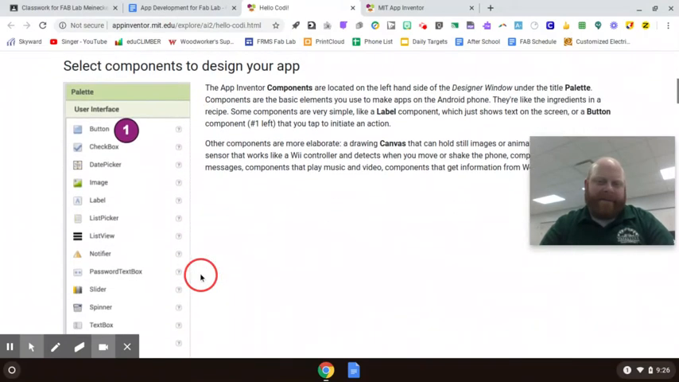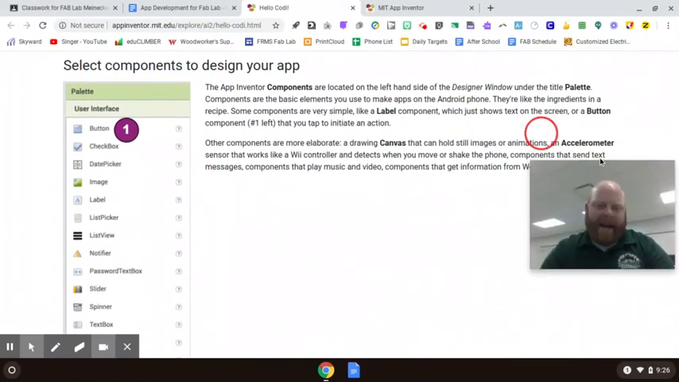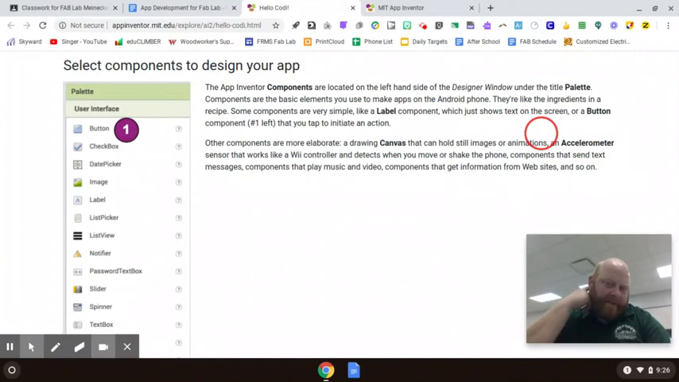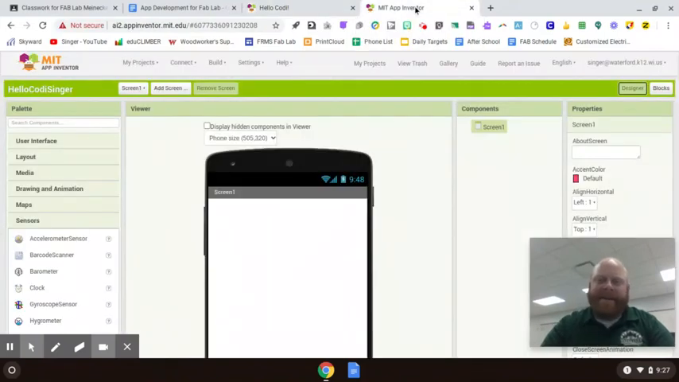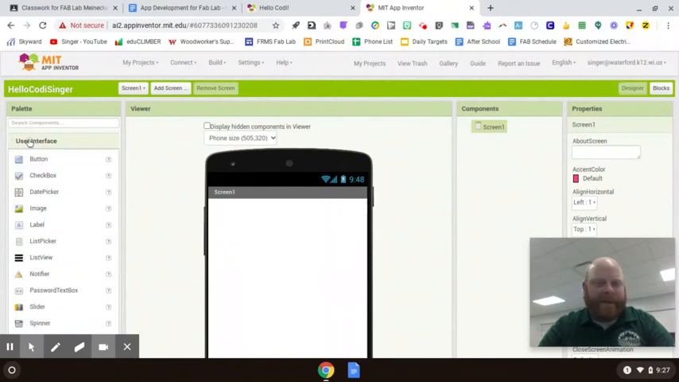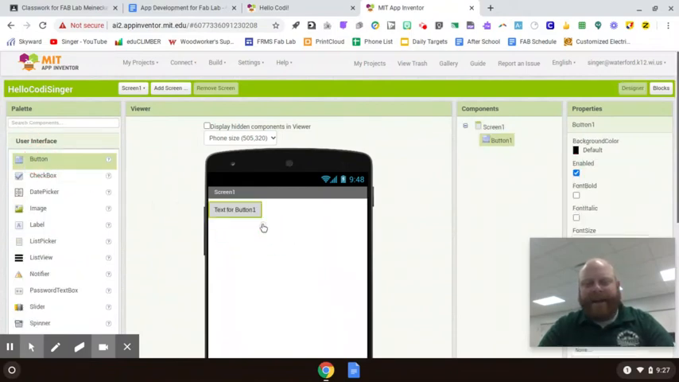So now it says we're going to have to select a component to design your app. So App Inventor's components, as I showed you, is under this palette. And we're going to have to be able to create the different things that we have in here. So step one here says that we're going to have to click a button component and drag that onto our screen. So we're going to go to MIT App Inventor, user interface, and we're going to grab button. You have to click it and drag it over. We are now officially building an app.